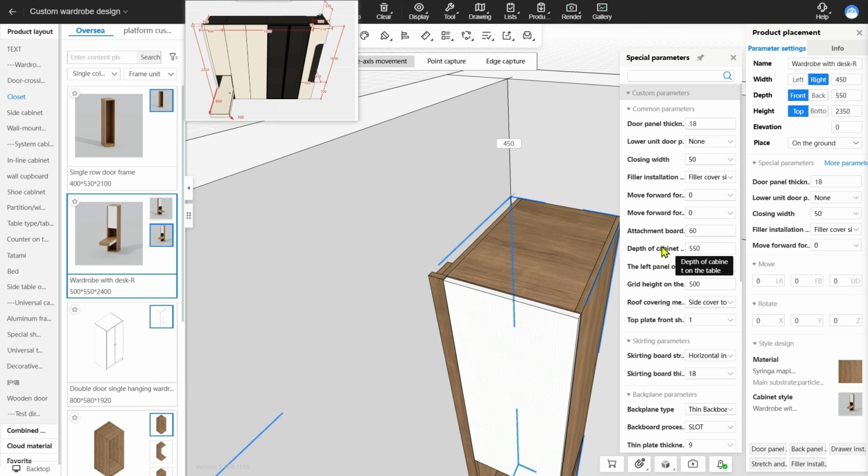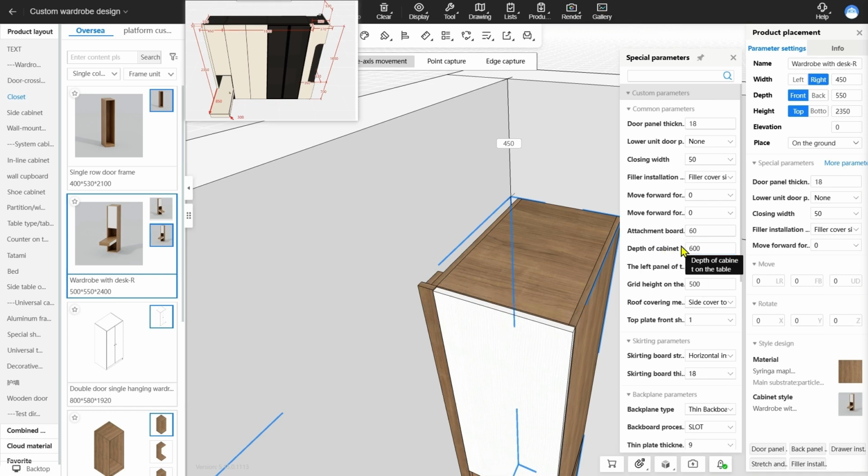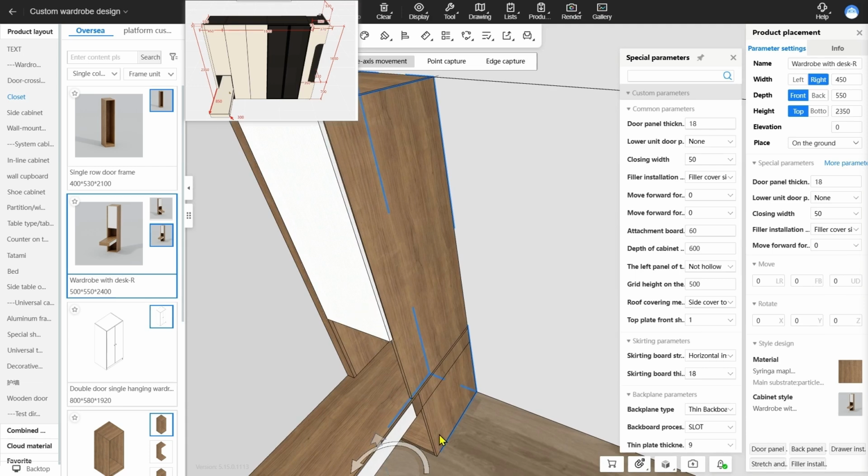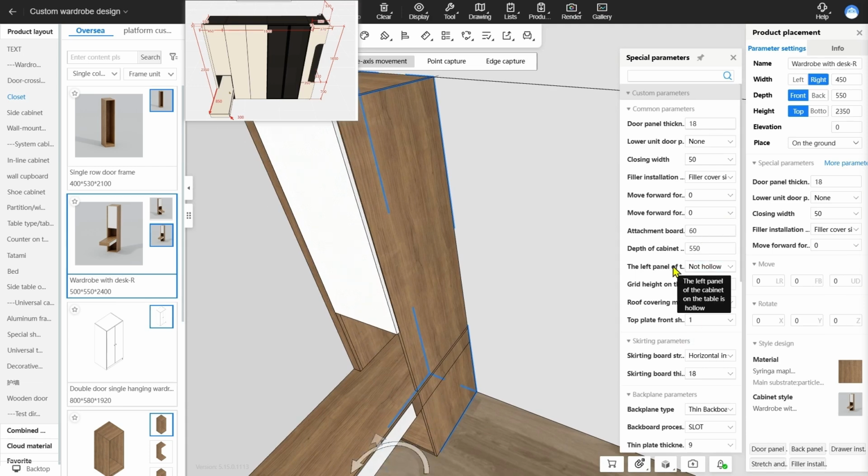Control Z. This is for you to change the depth of the cabinet on the table. Like changes to 600. Then you can see it will directly change, but the bottom one will not change. Next is the side panel, whether it's hollow or not, is for this part. You can select it's hollow, then it will be like this type.